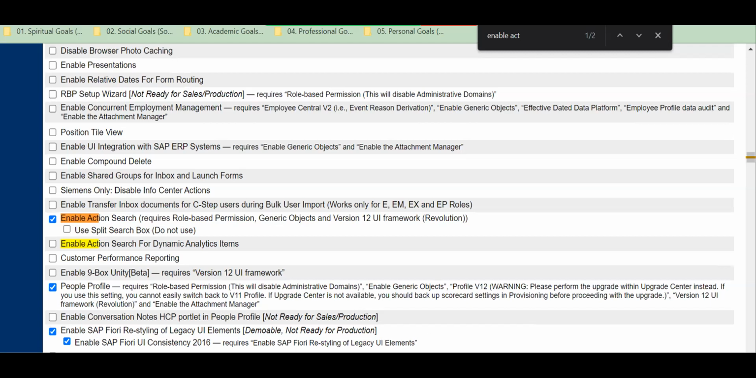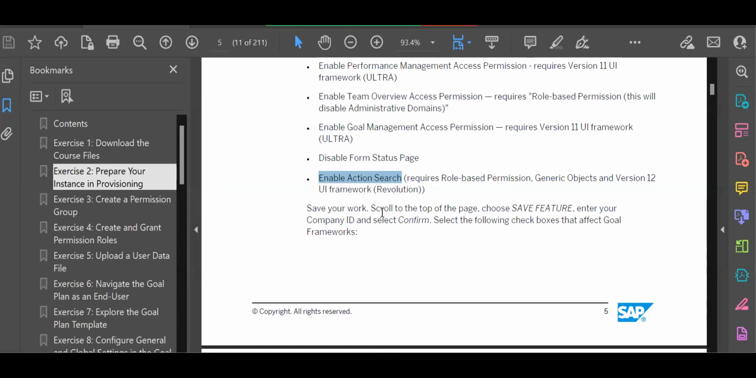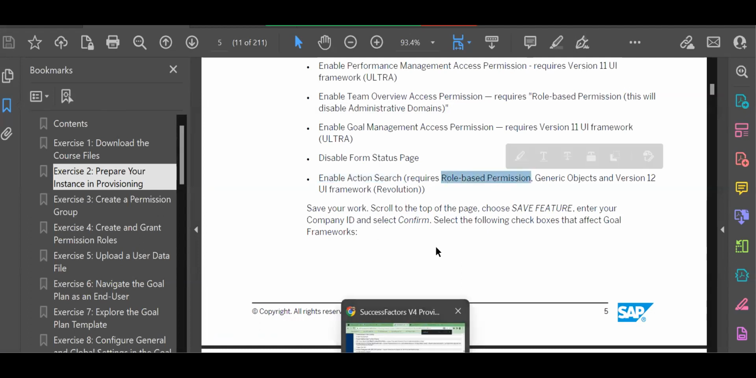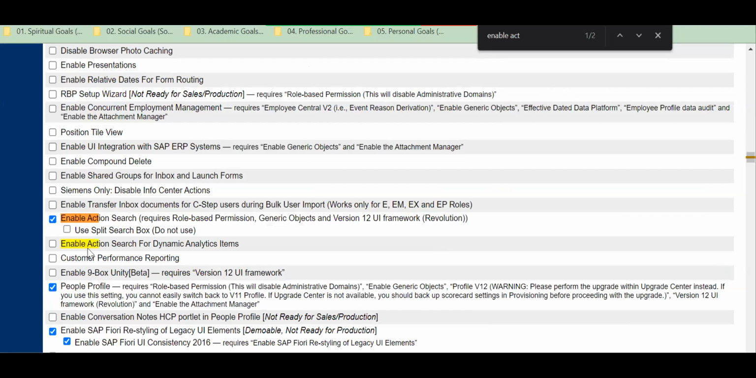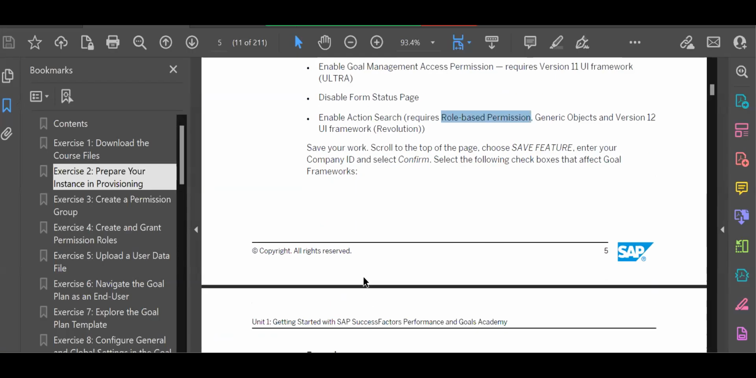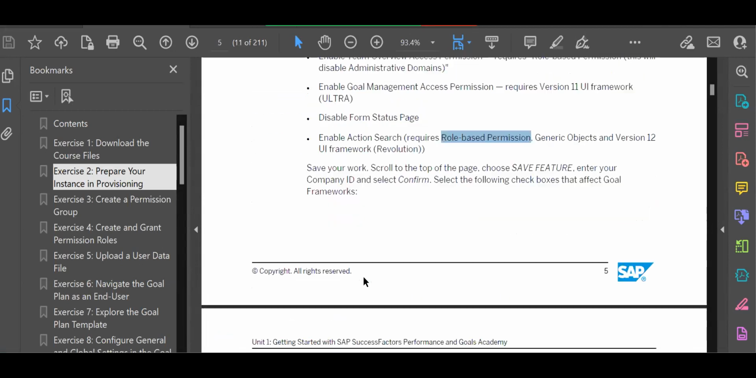So this is the one that requires a role. There are two things: enable action search, and another one, enable action search for dynamic analytics items. At present, we will not be doing this. So this is the first one only we will be doing. Now after doing this, I think this is the last one, is it? No, it's not the last one.